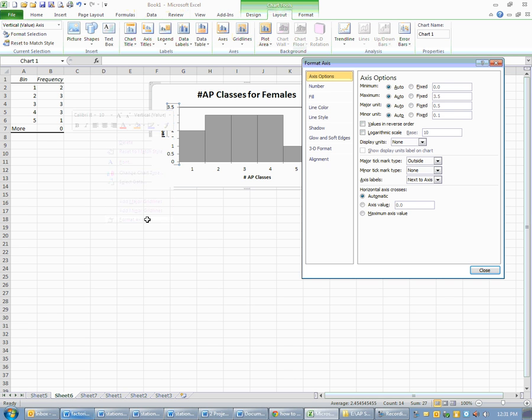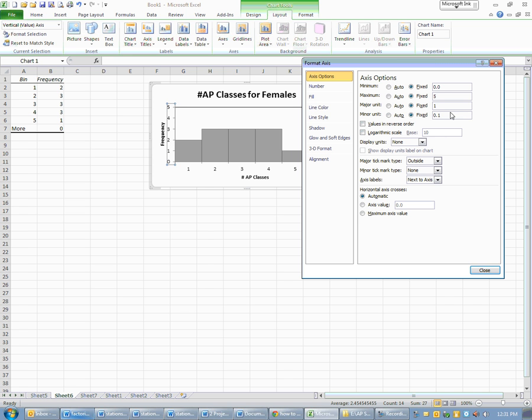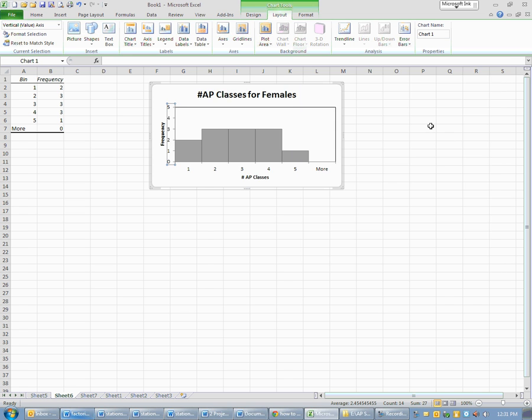And so what I want to do is have it go from 0. So notice how it's all set to auto. If I set it to fixed, I want to fix the maximum at 5, and then I want to fix the major unit at 1, and the minor unit I don't really even need to worry about, but I can do 0.5. And now my axes will be consistent.